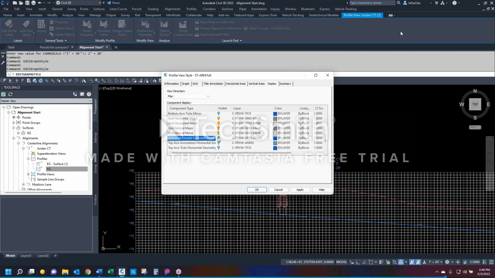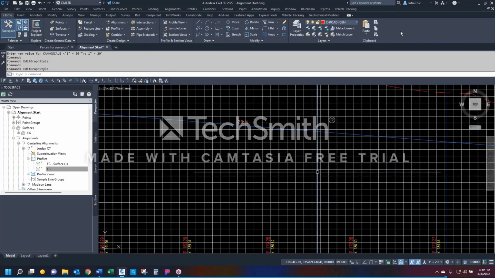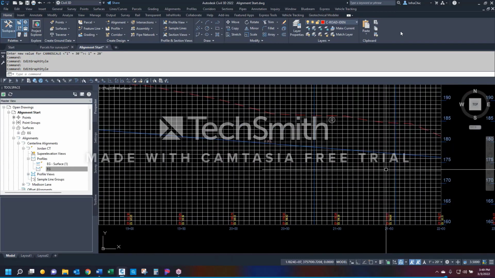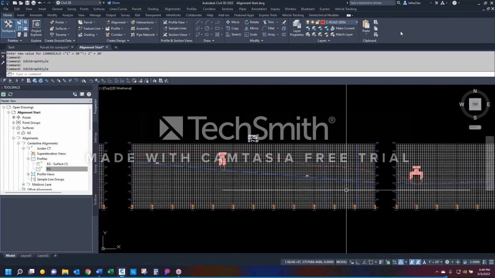You can turn on the geometry points. Every time there's a curve, it will do that. That's where the curve starts. That's where the curve ends. PC, PT stuff. All right. So that's pretty much there. If we wanted to, let's see here.